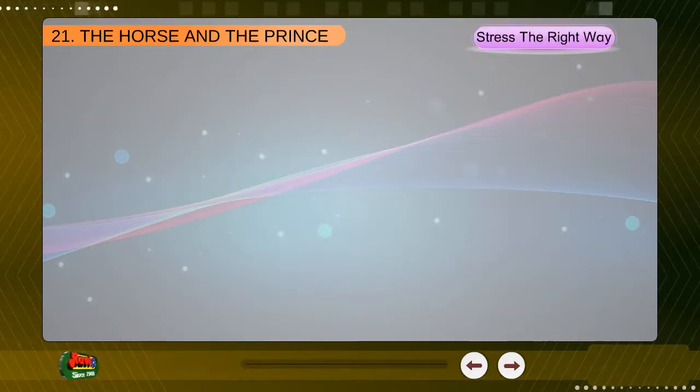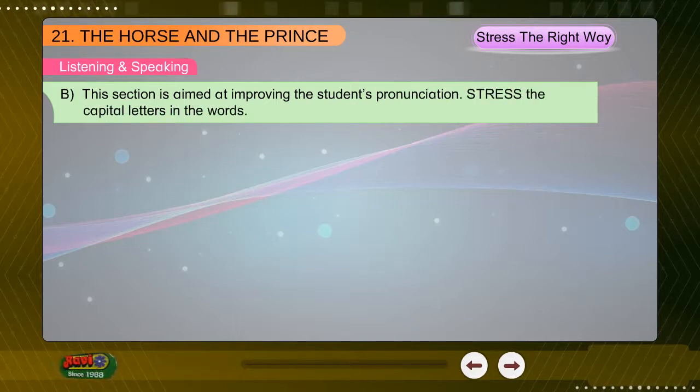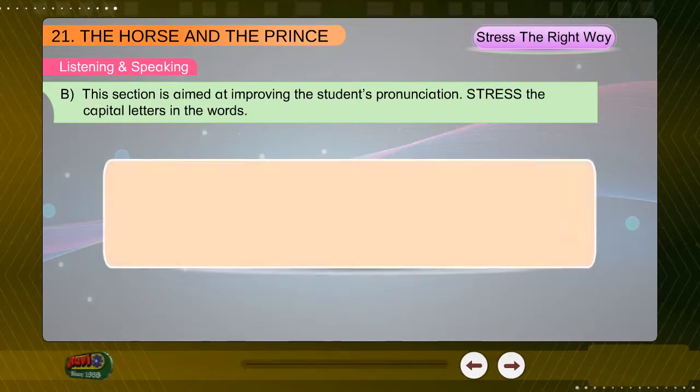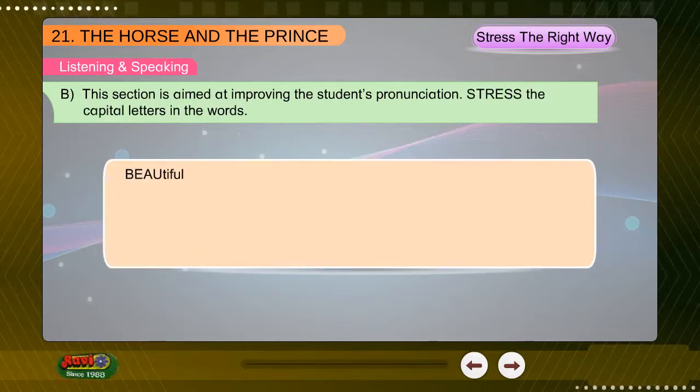Stress the right way. Listening and speaking. B. This section is aimed at improving the student's pronunciation. Stress the capital letters in the words. Beautiful. Stress the beautiful.